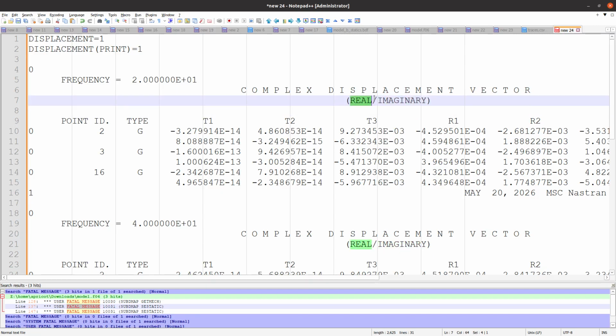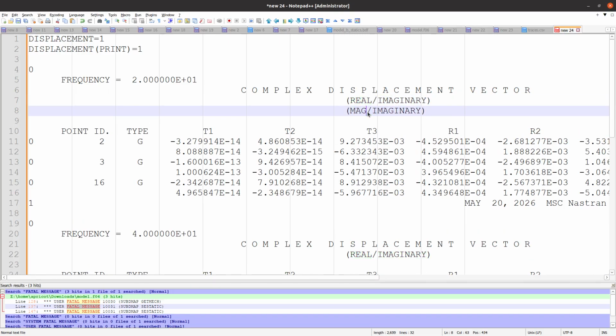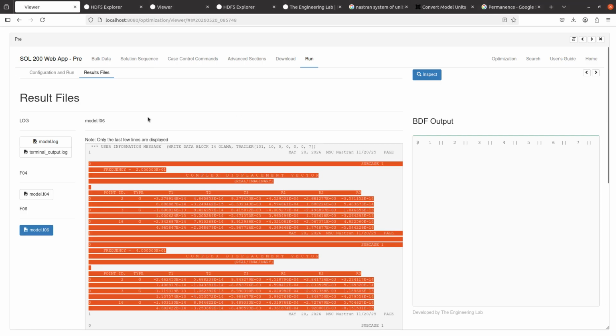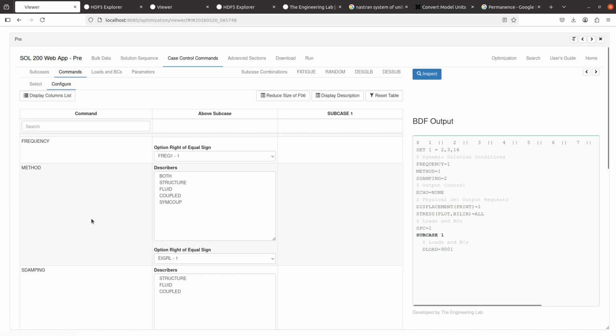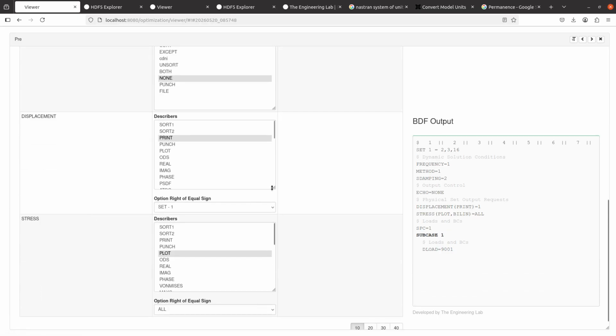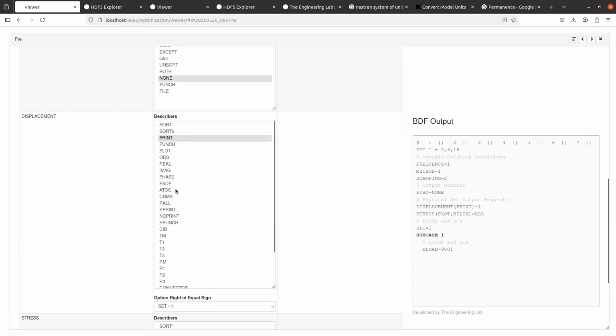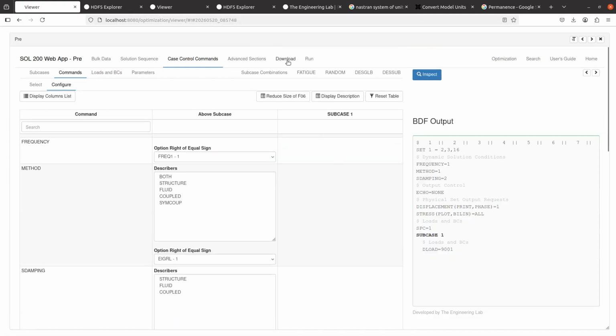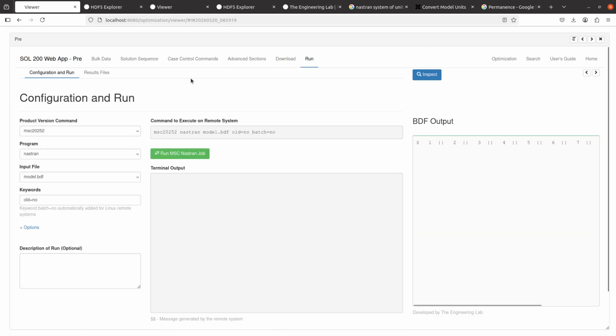So you see it here in the title, real/imaginary. We want magnitude and phase values here. So how do we do that? You go back to the displacement command and you select this other describer. You select the phase describer. Let's go ahead and rerun this now.